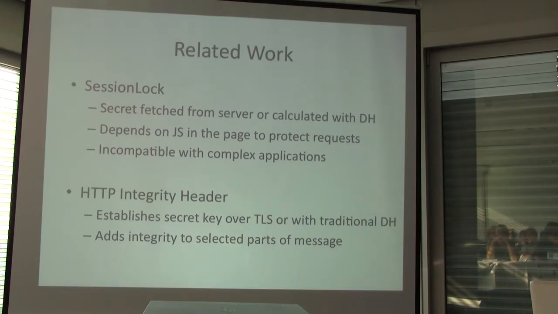A second option is the HTTP integrity header. They try to provide integrity on HTTP, which would include protection for the cookie, the session cookie as well. They use a secret key fetched over TLS or with traditional Diffie-Hellman, and the main problem here is that it takes a while if you have the non-TLS option before you can start protecting the integrity. So you have to go back and forth to establish a shared secret, and only then you can protect the resources.